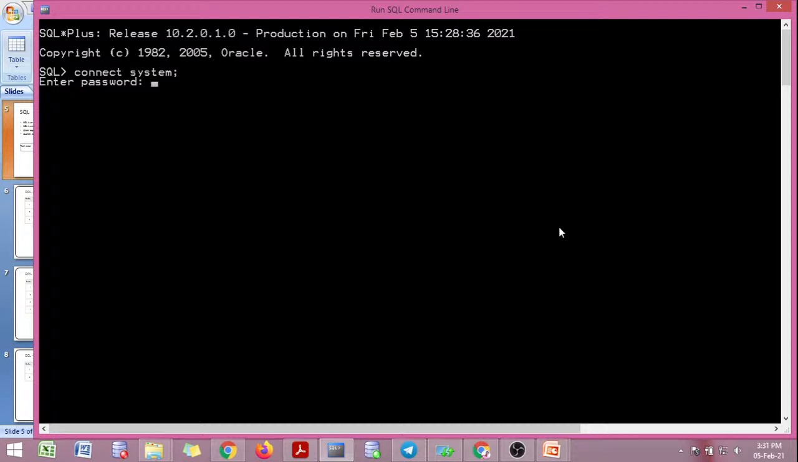So after connecting with the system, it asks for a password. Here password means your default password, whatever you set during your installation period. So I put here Oracle.